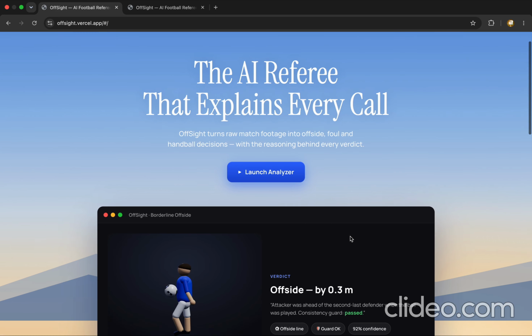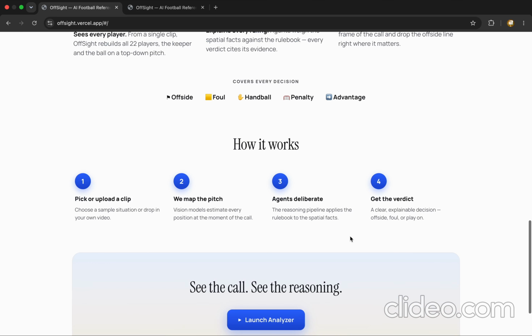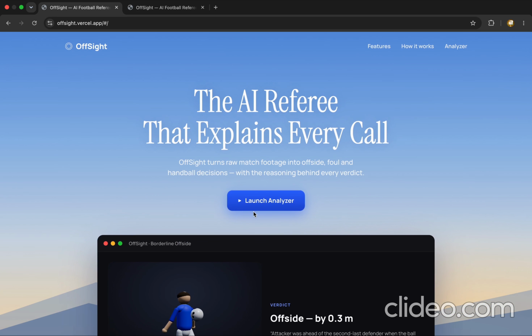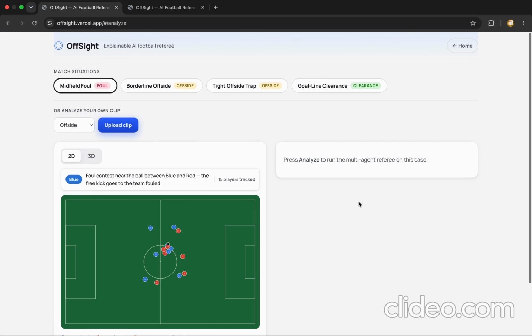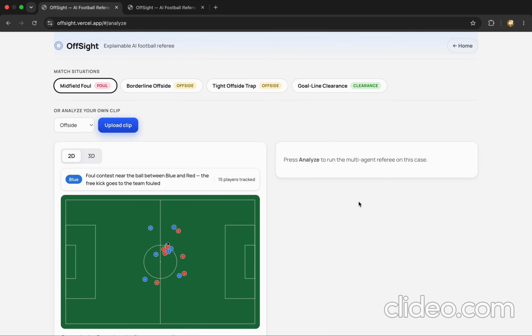So this is our main page. It explains what our service provides and how it actually works, right? And we can just go ahead and launch the analyzer. So here's the app. These are real match situations pulled from actual tracking data. This one's a genuine midfield foul. These are demo assets, but you can also upload your own clip, which I will show later.